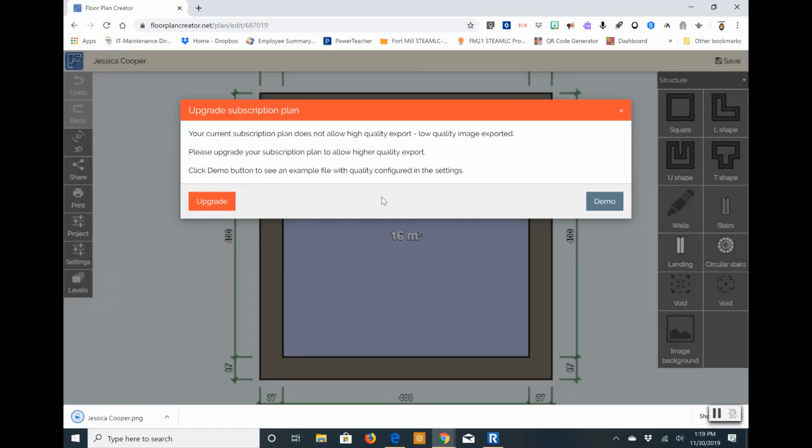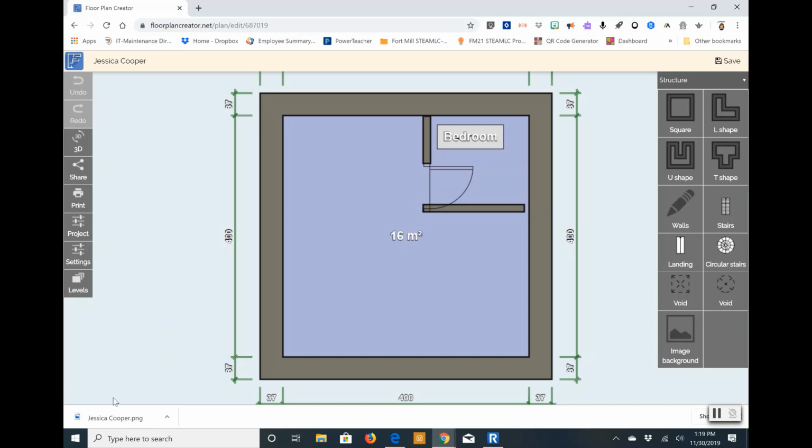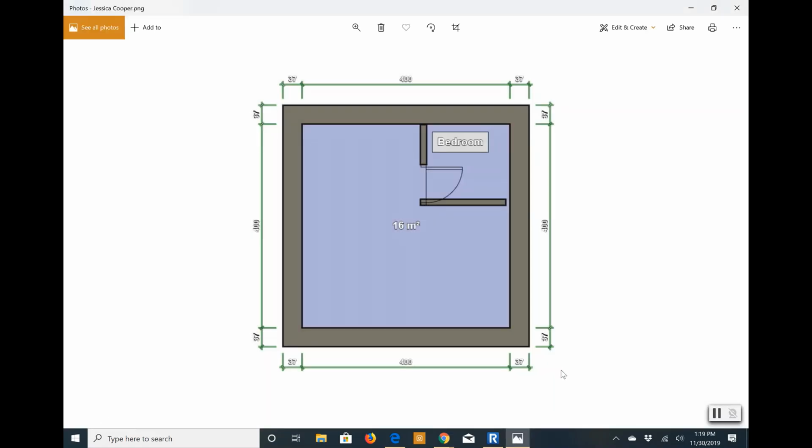Once you are completely finished, to turn it in, you will click on Share, and then you'll click on PNG Image. Don't worry about the box that comes up. Just check the bottom left of your screen to make sure that your image downloaded, and then you'll see it right here. Save it to your Google Drive.